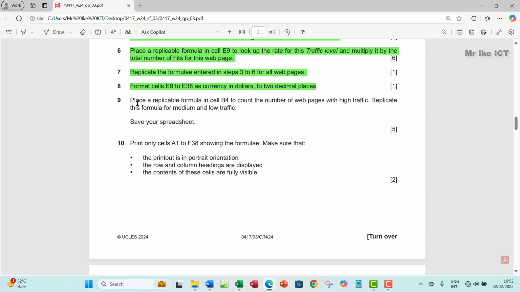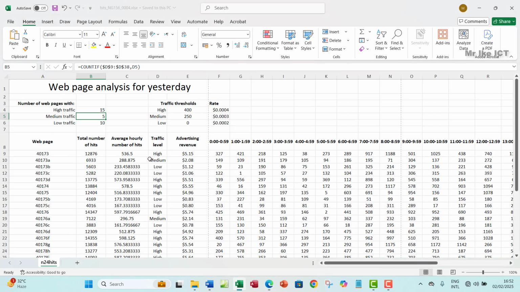Save your spreadsheet. So let me go ahead to save my spreadsheet. Save your spreadsheet. Done.